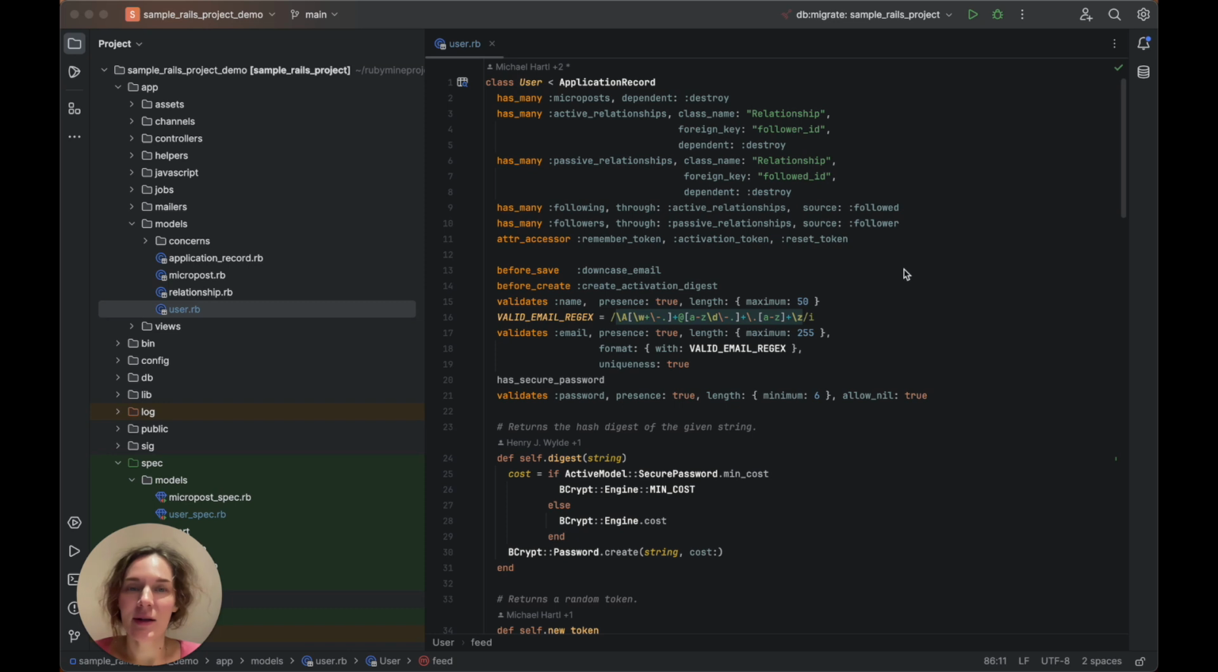Here we have a demo Rails project with both RSpec and Minitest tests. RubyMine also supports Cucumber, but we won't be using it today.